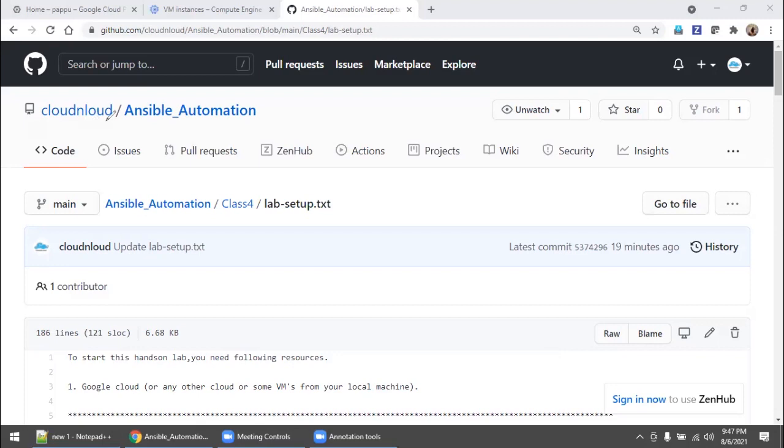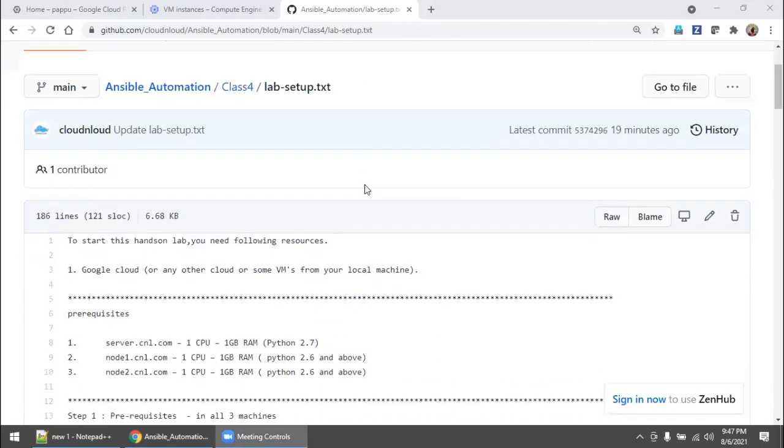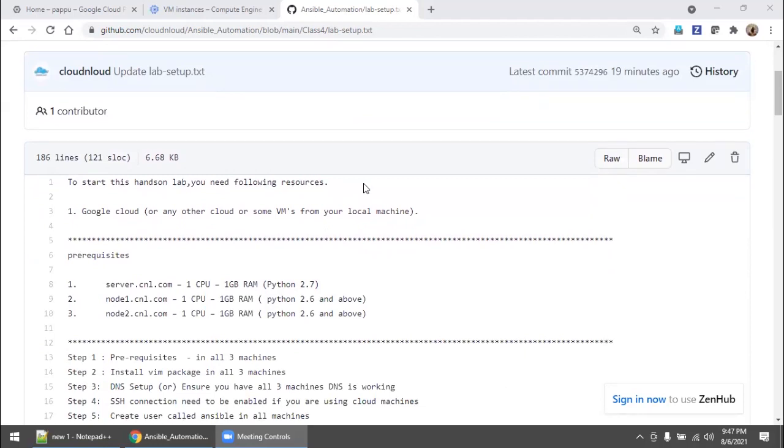As I stated a couple of times, we have our GitHub ID. For this Ansible training, I have created the repository called ansible_automation. For today's class, you can stick with the class 4 folder. There is a file called lab-setup.txt. You can apply this file step by step. I'm going to do exactly the same as per this notepad.